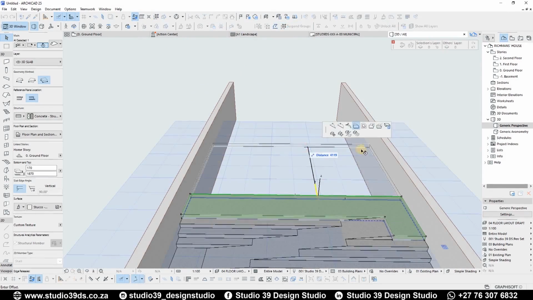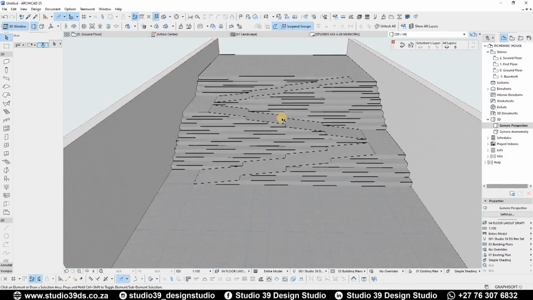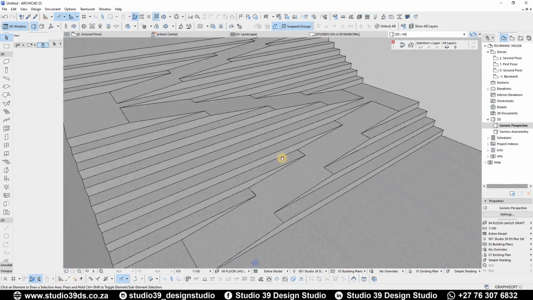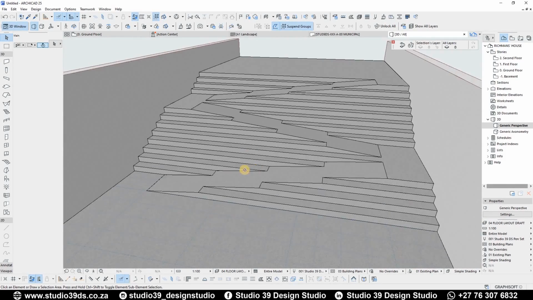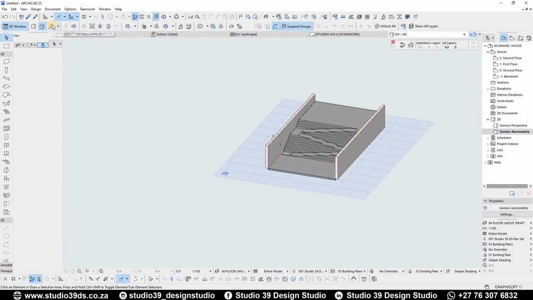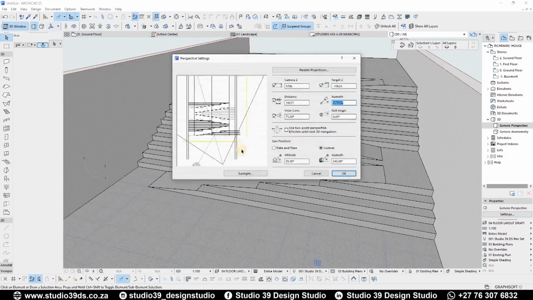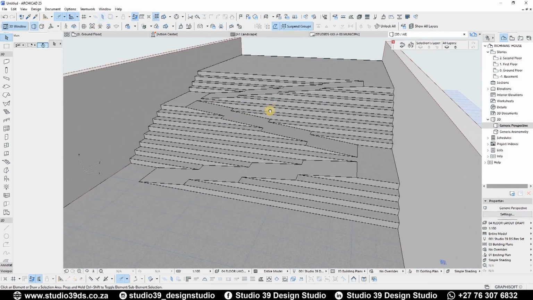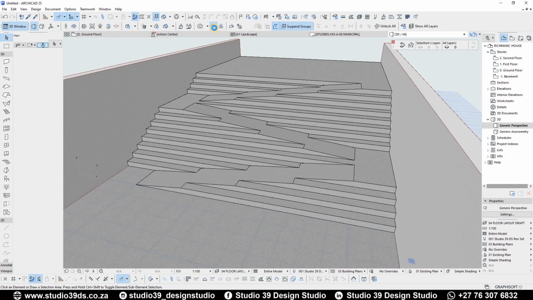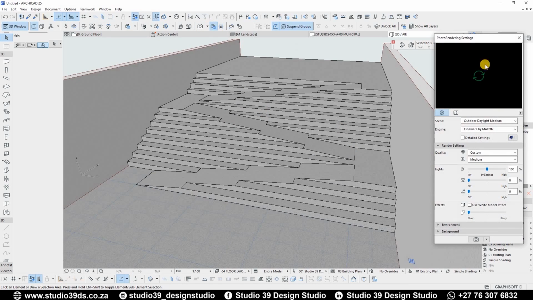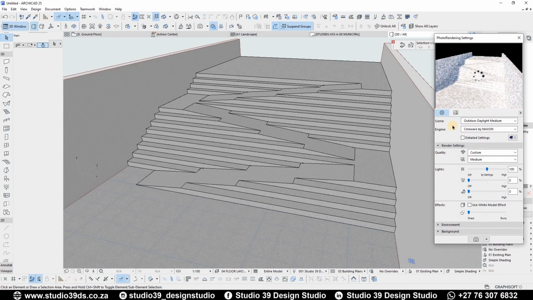And there you have it, folks. Hope you enjoyed this video tutorial as much as I enjoyed creating it. The only thing to do now is to make a quick render. Just a side note, one thing I like about ArchiCAD is the ability to design in 3D. Not many softwares have that flexibility.